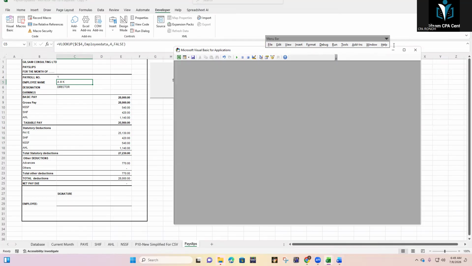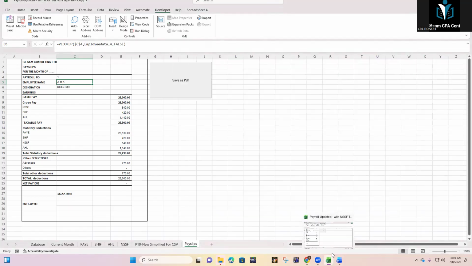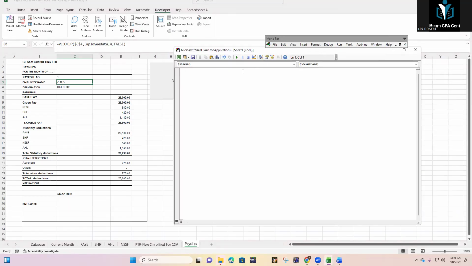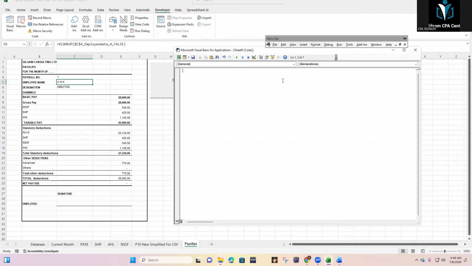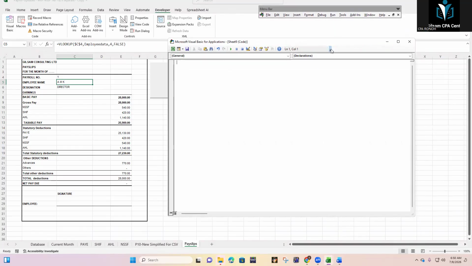Hii ni gani inatokelezea hapa? Oh. View the code. Was that one? View the code. Will it be the first one? It may disappear. I can move that up there.